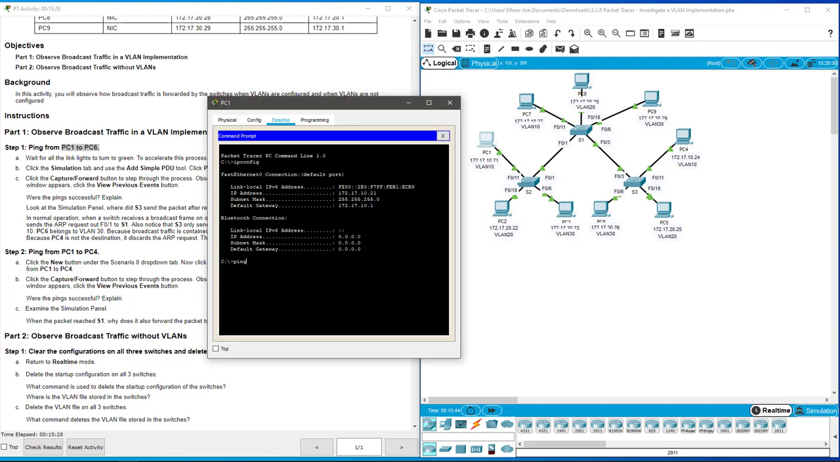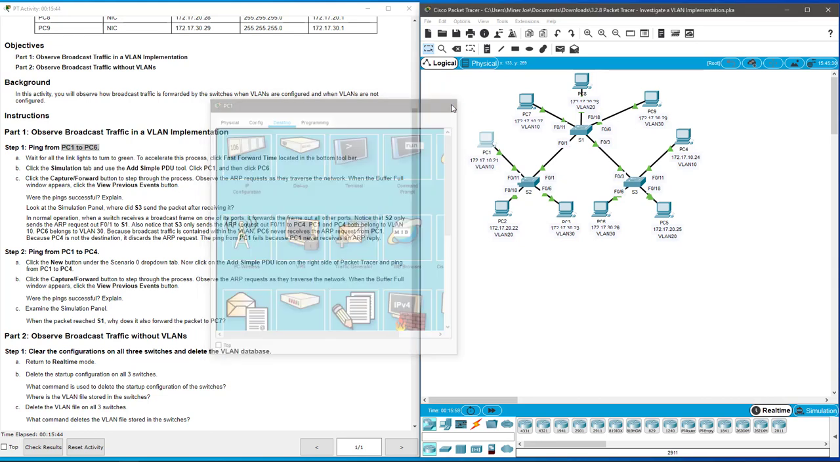Let's give it a shot. So we do a ping 172.17.30.26. And we're not getting anything back. Okay, good. So let's watch this through the simulation mode.